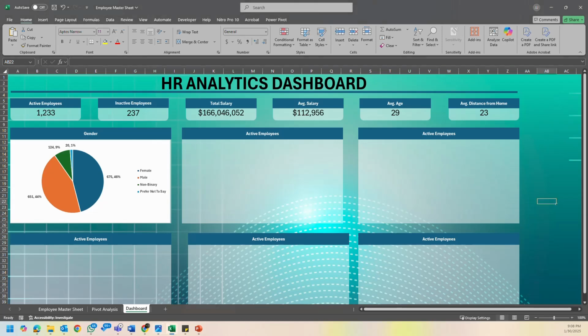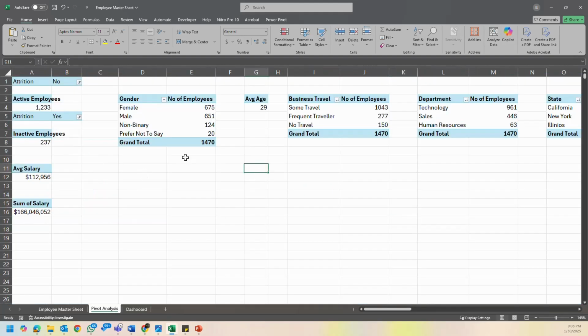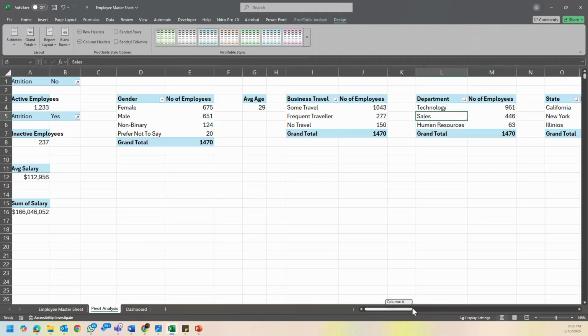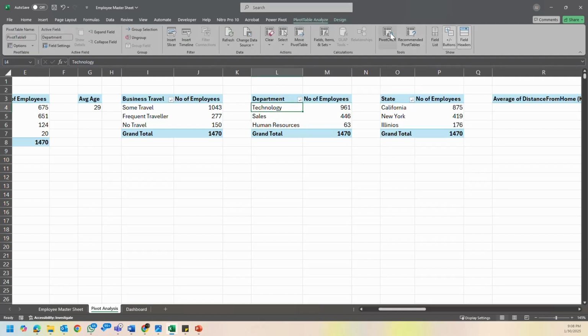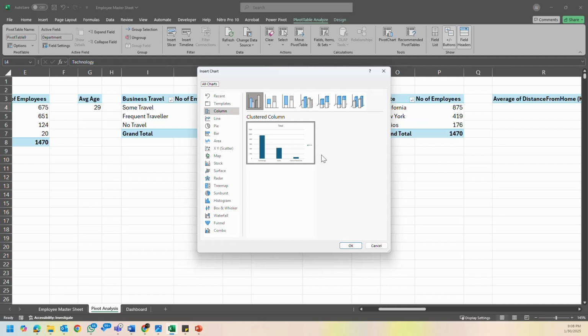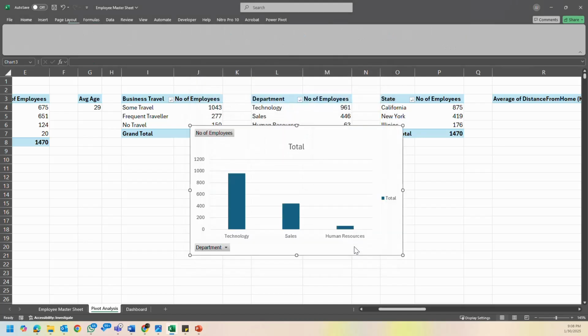Gender should be fine. So next, let's do departments. Right, so we'll select the pivot table we are working with, then go to pivot charts and select. Yeah, so this is the suggested one. Let's go with the flow.